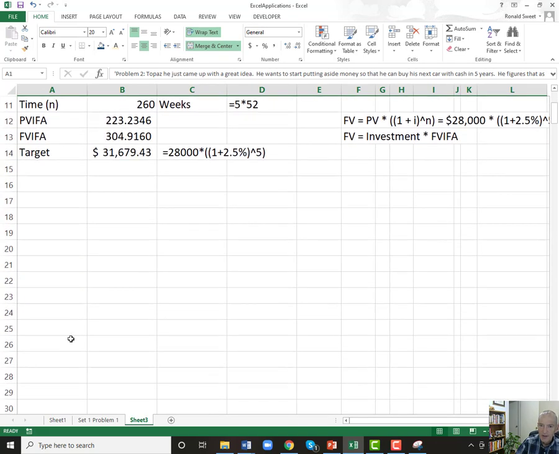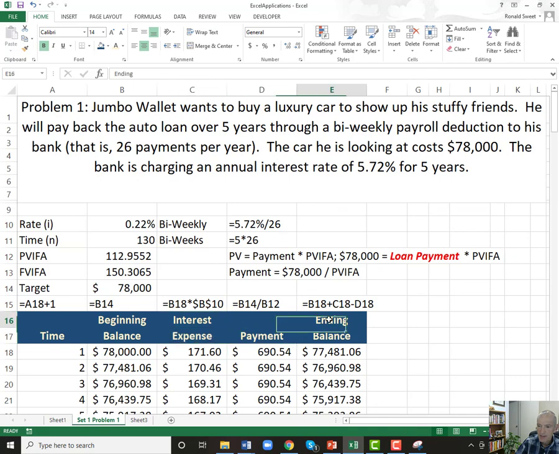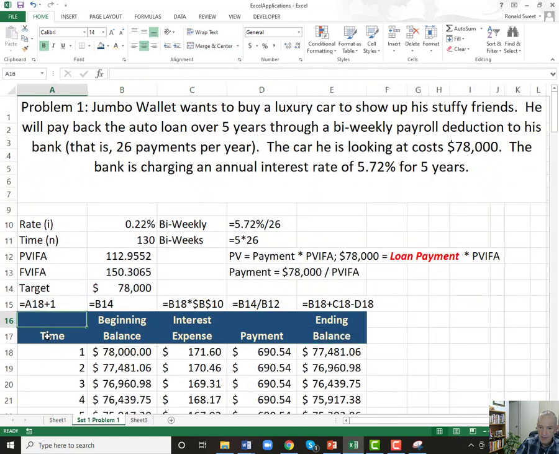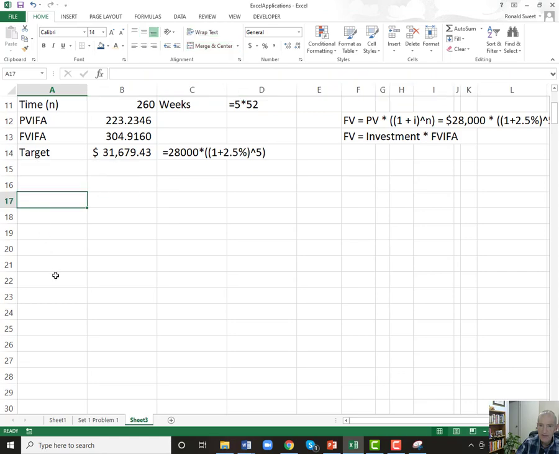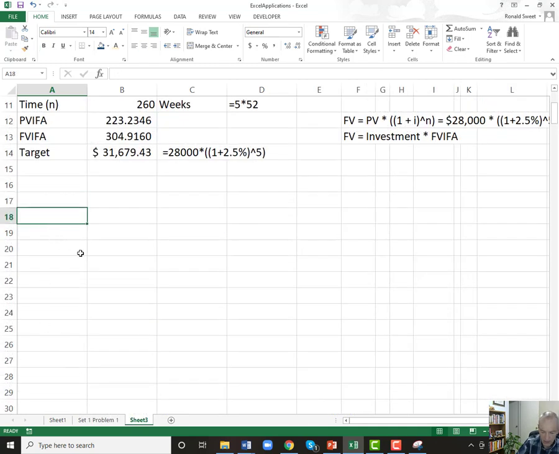All right, so remember over here we had time, beginning balance, interest expense, payment, and ending balance. We're going to have almost the exact same problems here. I went down to line 16 here. Let's go down to line 17. Just give me a little bit more room to work with. And so our line 18, let's actually go down to line 18. So we'll put time there. We'll put beginning balance here.